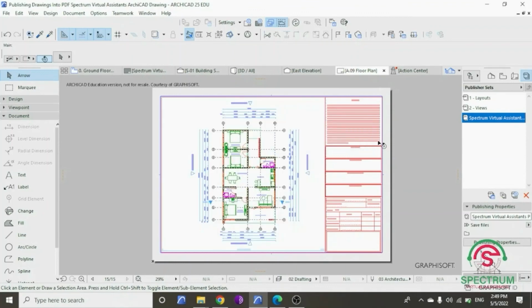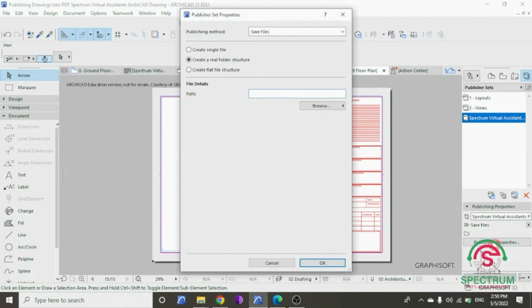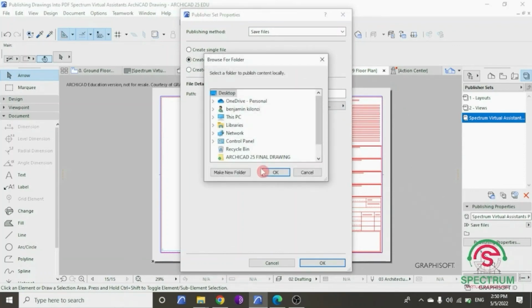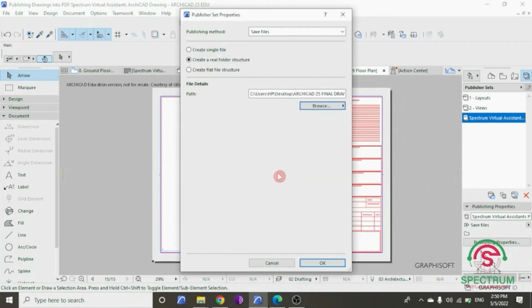After that, drop down to Publishing Properties on this part, click on it, and this will pop up. Let's begin entering our settings. Under Publishing Method, select Save Files, and you're going to select Create a Real Folder Structure. Under File Details, select the folder you want your drawings to be published in, and then click OK.